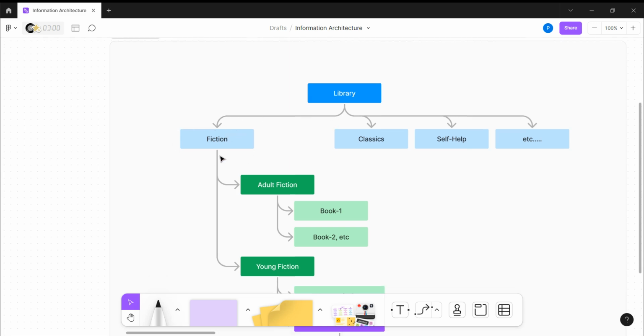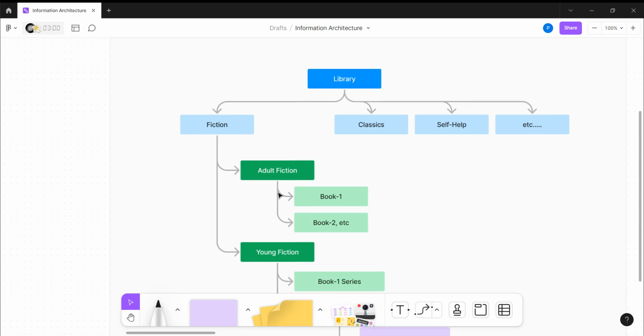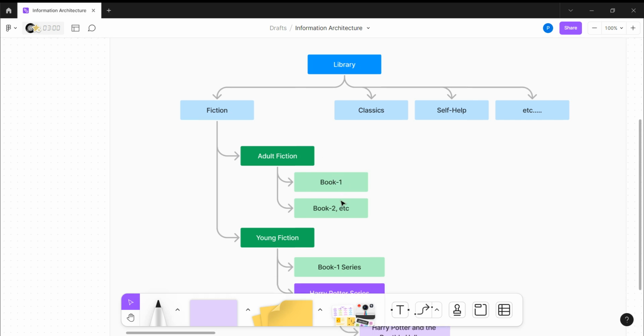First come the different sections, which are fiction, classics, etc. And the subsections, adult fiction, young fiction. And under these, you have many other sections like the different books or series, etc. So this allows for the organization of information, which would enhance the user experience and usability.